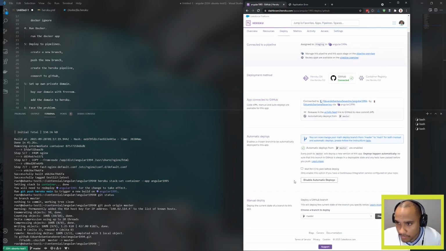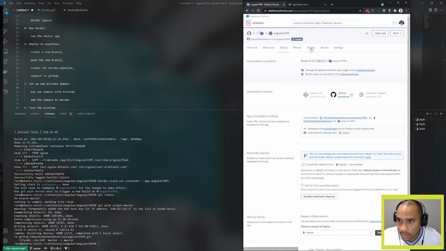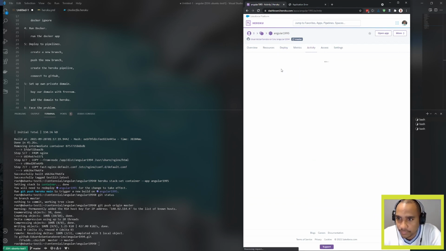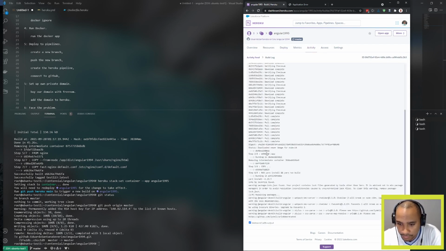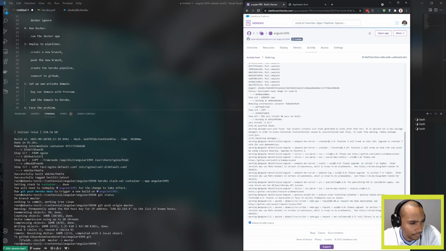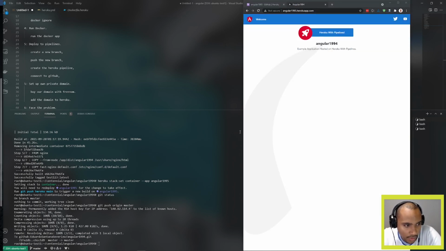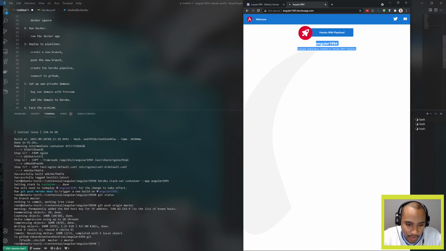Still should be deploying. You can see activity. Just now, building, view process. So here you can see it's running ng build, which is a good sign. So again, once it's finished, you can see our application just works, right? The application is just deployed, right?